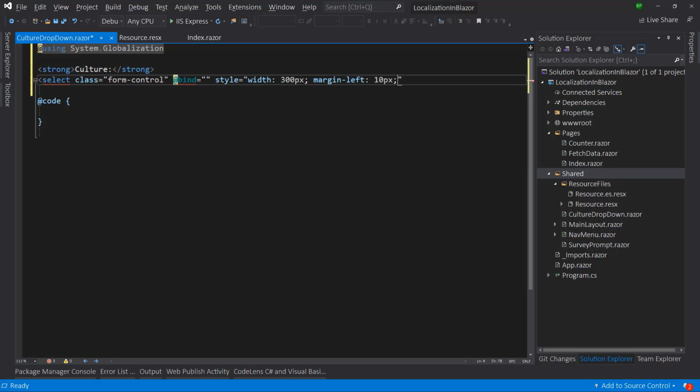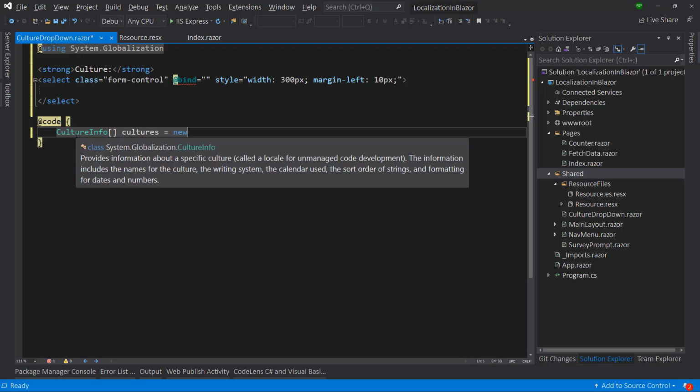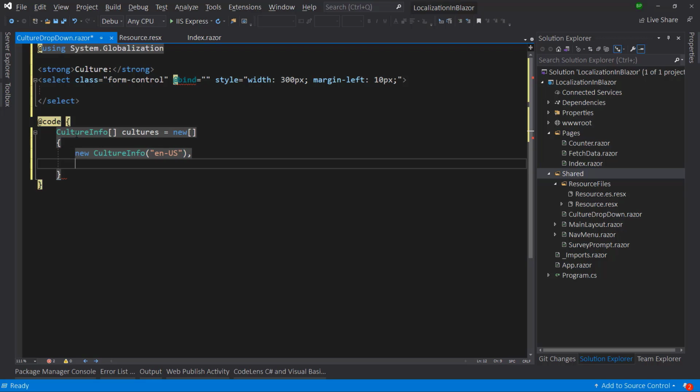Let me give it some style for width as well as margin. Before we do more things with the select tag, let me create the culture info list. So culture info, it will be an array. Let's call this cultures is equal to new. So we'll add a new culture info for ENUS. And we'll add a new culture info for Spanish. So ES. This looks good for the dropdown that we need to populate.